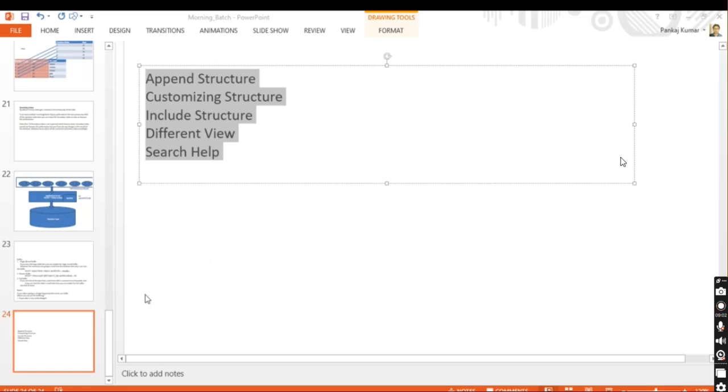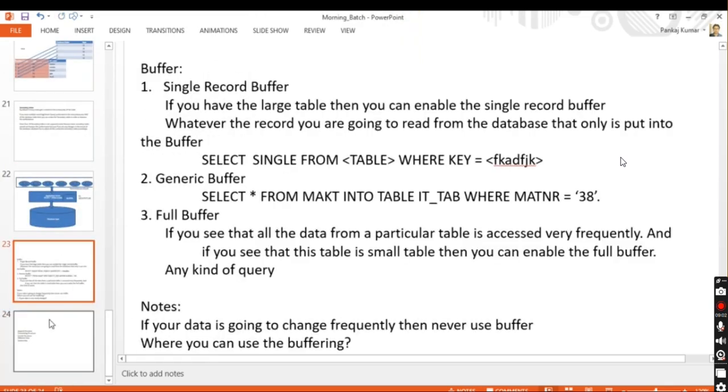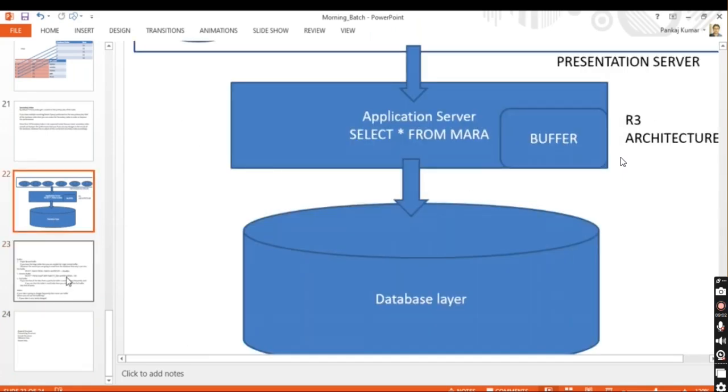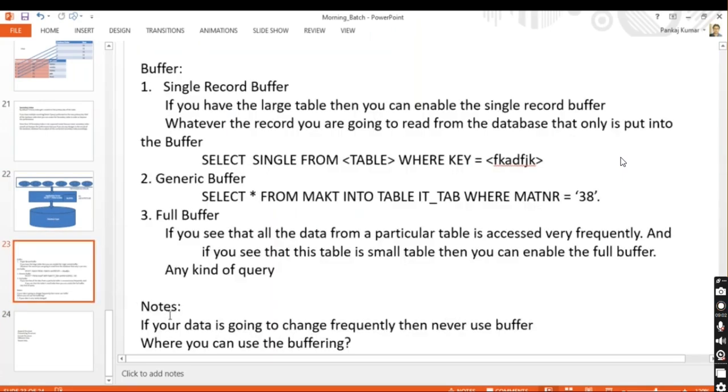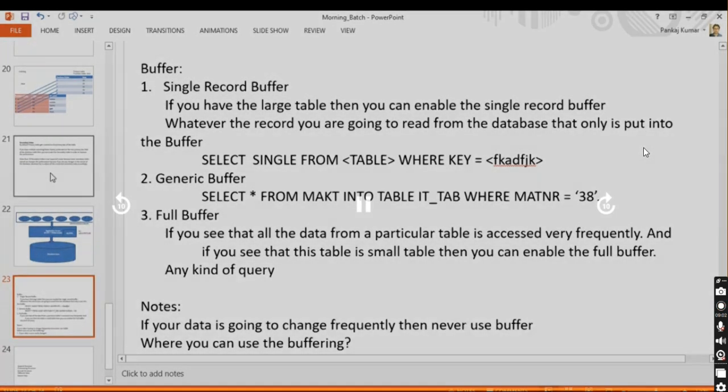Yeah, so understanding is very important here. If you want to create the full buffer and all these things, you can try and create it in your system, and you can see how it is performing. You can try yourself, because covering everything in detail is not possible.